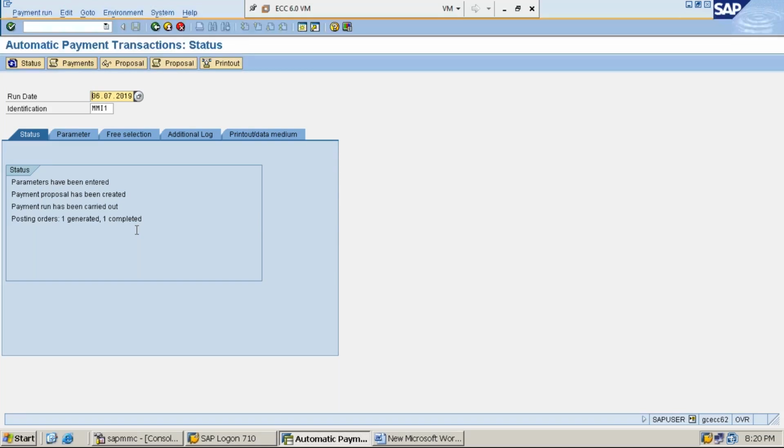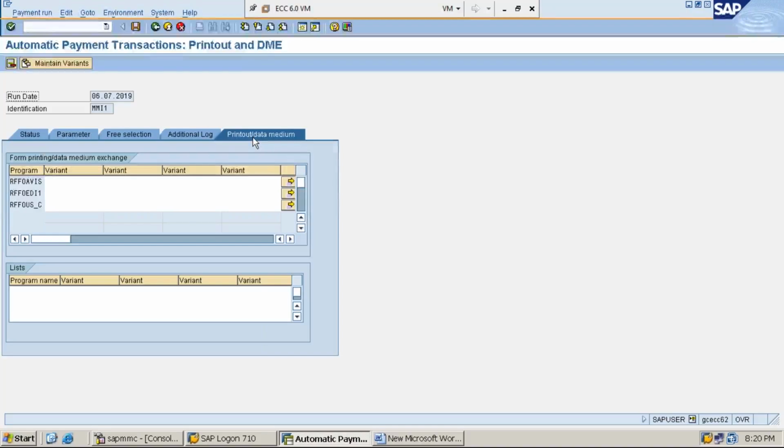Then click on the printout/data medium tab, the last tab. You can see here RFFOUS_C. The system is showing different programs: RFFOAVIS, RFFOEDI1, RFFOUS_C.